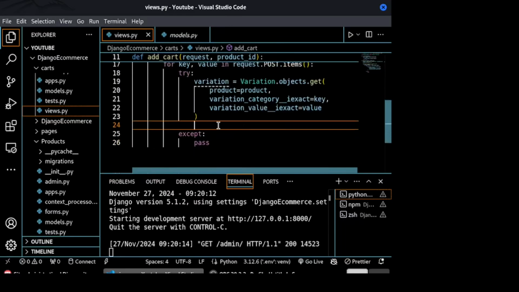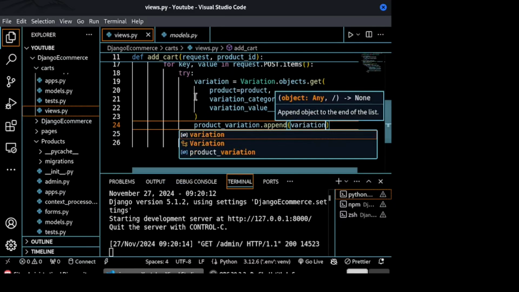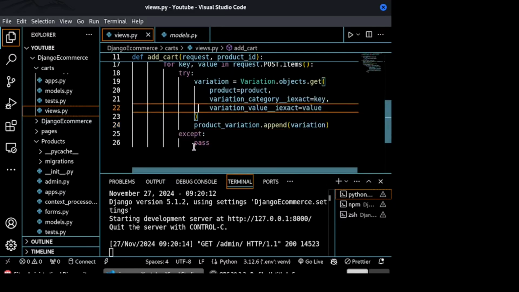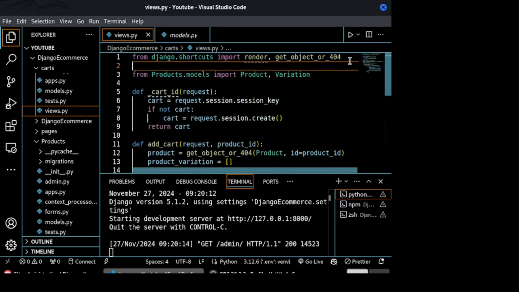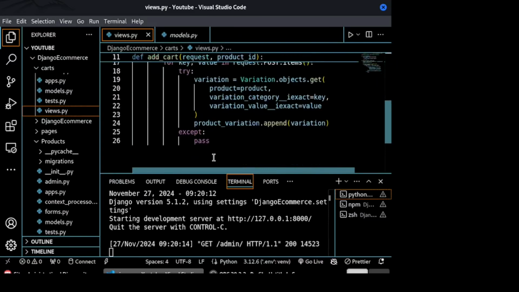So we will say product_variation.append, and we need to append the variation now. Say variation. And then for the except, we need to catch variation does not exist, so we need to import that. So we'll go here and say from django.core.exceptions.